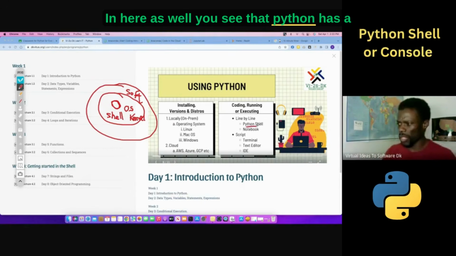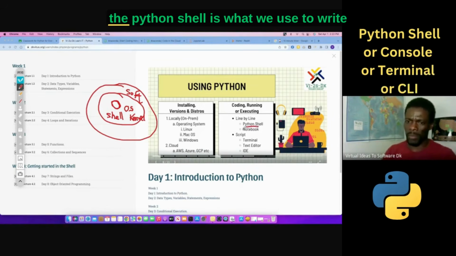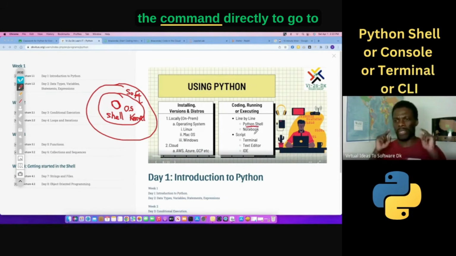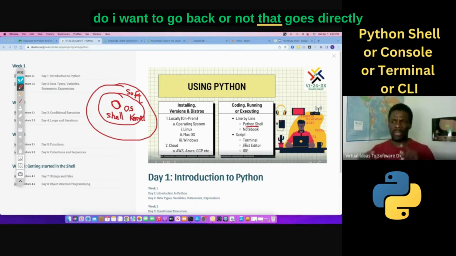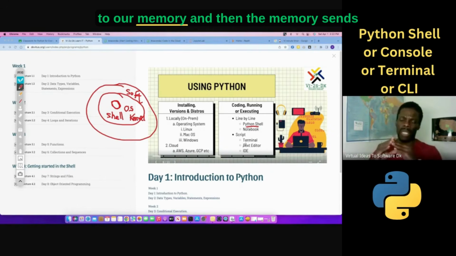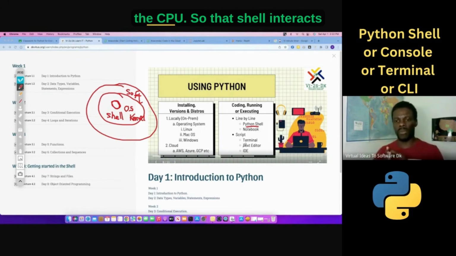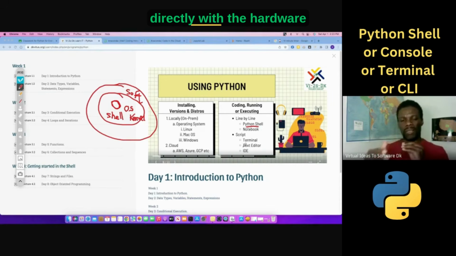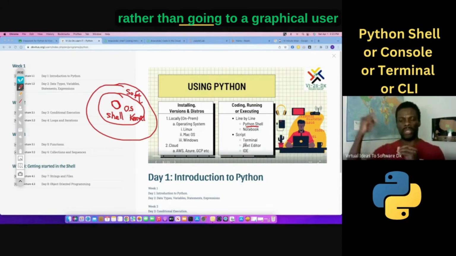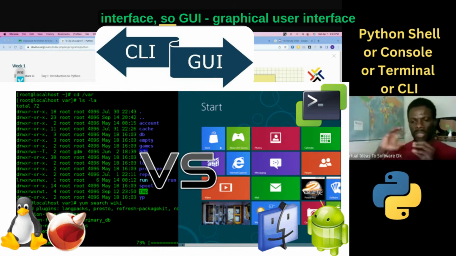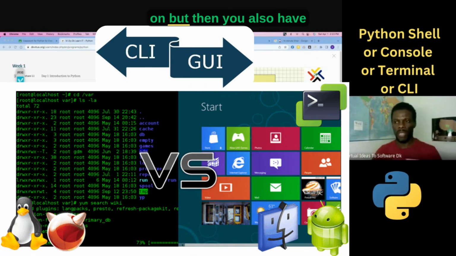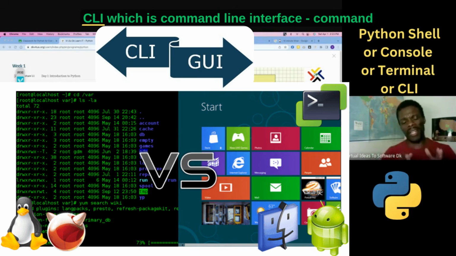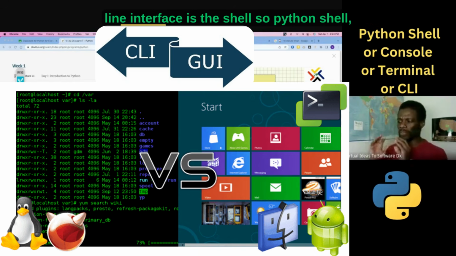You see that Python has a shell, okay? The Python shell is what we use to write the command directly to our memory, and then the memory sends it to the CPU. So that shell interacts directly with the hardware rather than going to a graphical user interface. So GUI, graphical user interface, is point, drag, click, and drop, and so on. But then you also have CLI, which is command line interface. Command line interface is the shell.